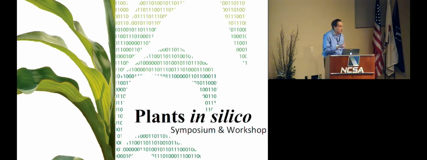Our next speaker's group converted that stream of numbers into something that looks remarkably like a real soybean plant. And of course, we could also use that rendering for ray tracing work as well.